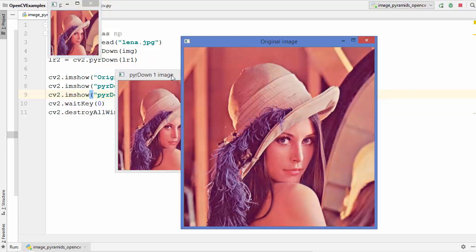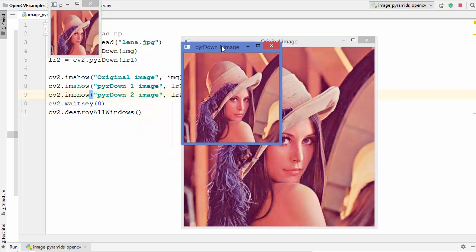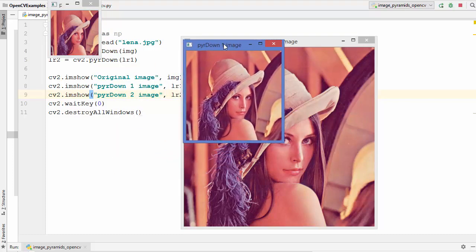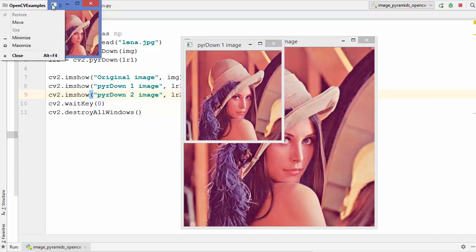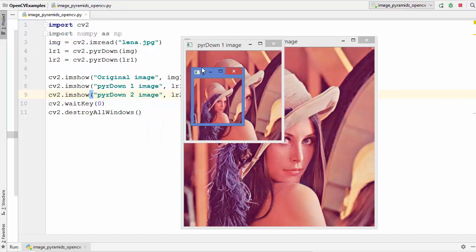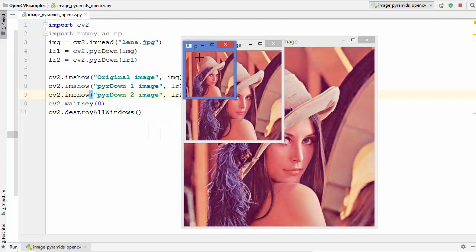So this was the original image, this was the image we got from the first pyrDown method, and then we get this image which is further reduced in resolution. This is the image after applying the pyrDown method a second time on the LR1 image. You can see the resolution of the image is reducing and it's creating a kind of pyramid, and that's why it's called an image pyramid.